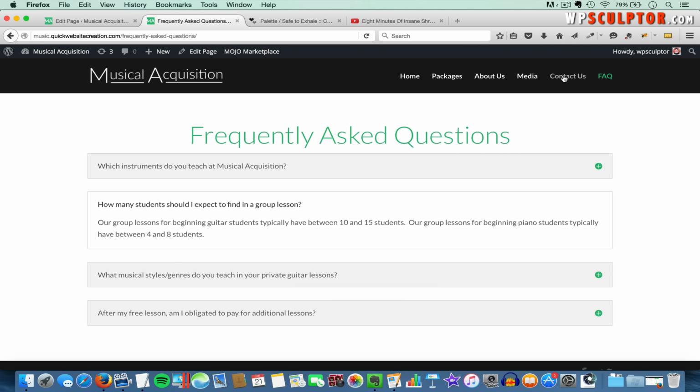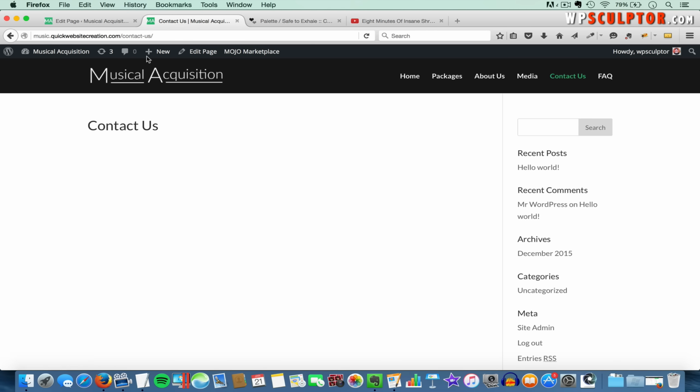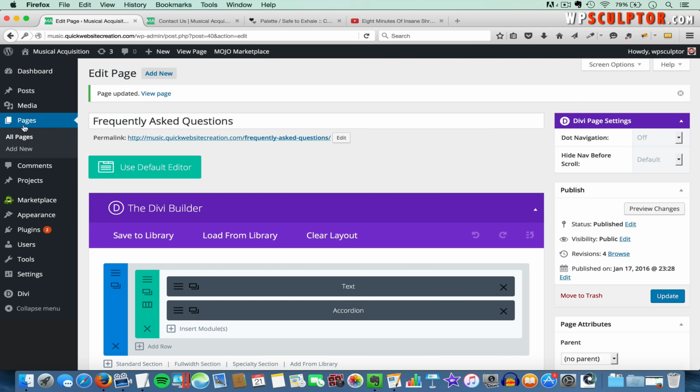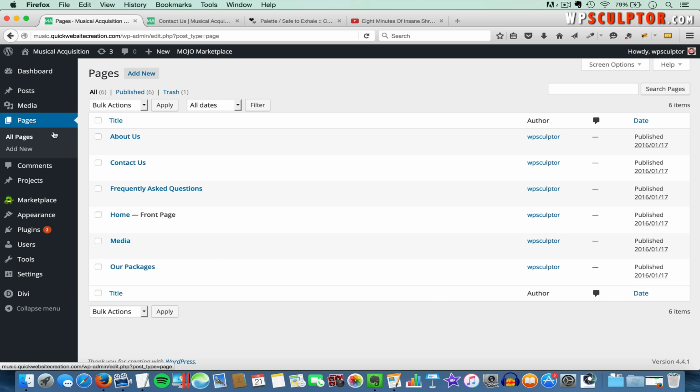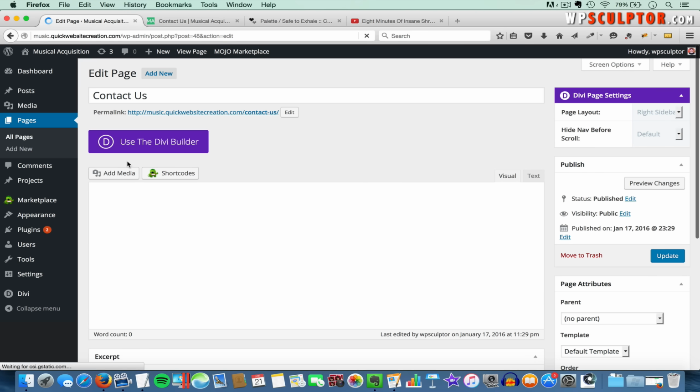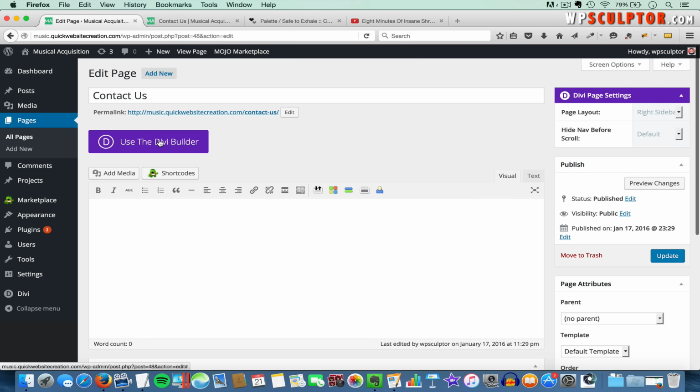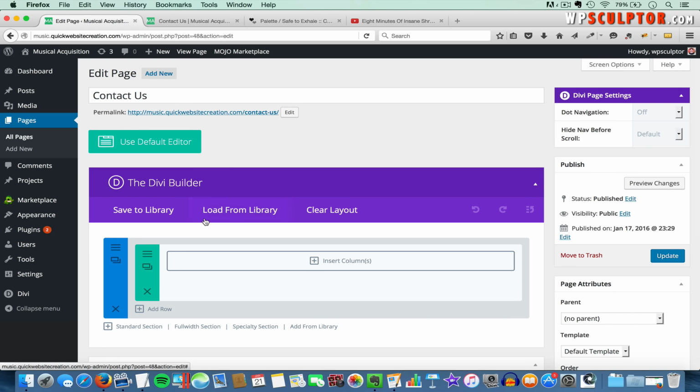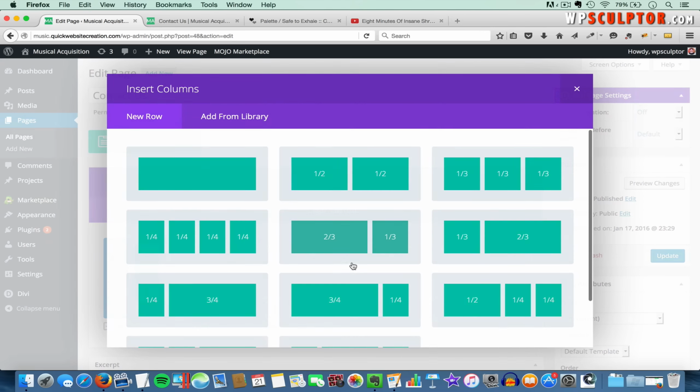Next, we're going to set up our contact page, so I'll open that up in the front end. And then we'll go back to the back end, and I'll go to Pages and click on All Pages. And I'll click on the Contact Us page to open that up in the page editor. And then I'm going to click on Use the Divi Builder. All right, the first thing I'm going to do is make this row a one-column row and add our page title. I'll click on Insert Columns, select the one-column option.